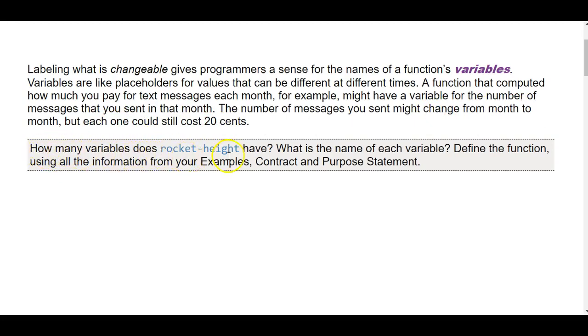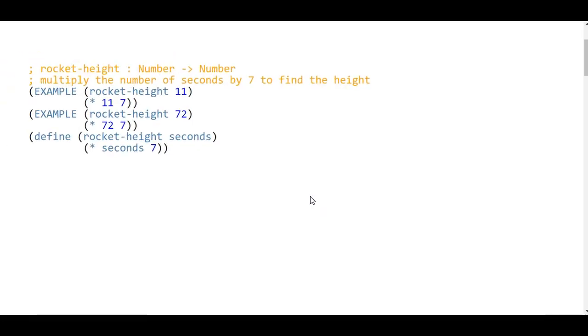How many variables does rocket height have? So the answer should be 1, because you're only taking in the number of seconds and then using it as the number of seconds. It says what is the name of each variable. Well, there's a variable on the left and a variable on the right. It's the same variable, so you would use seconds both times, okay? Define the function using all the information, so you should be able to use your definition, and it should look like this, right? Rocket height takes in seconds, multiplies seconds by 7.